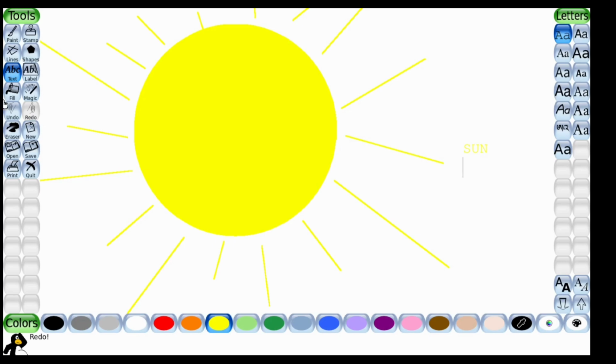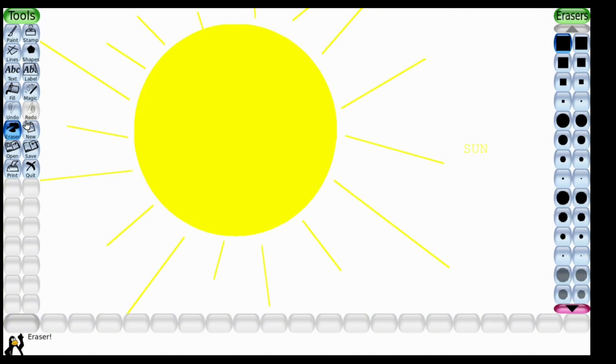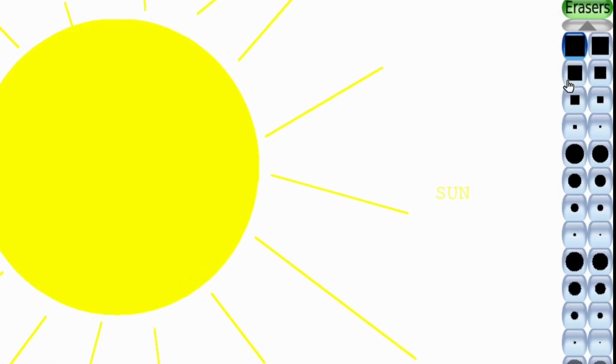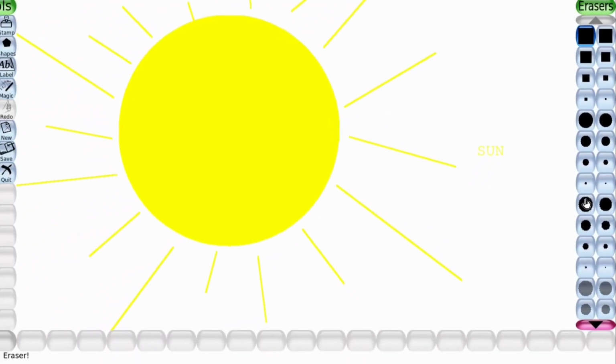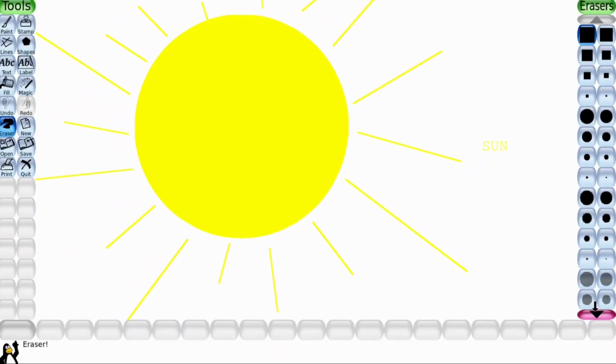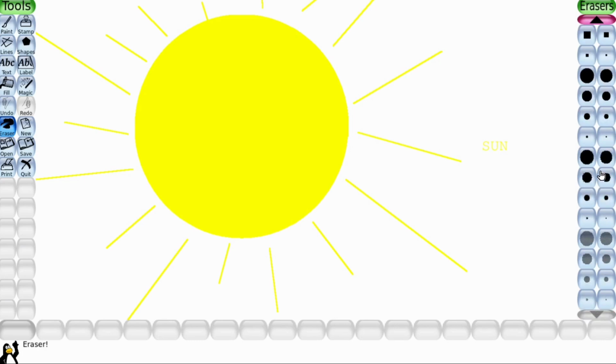Next option is erase. If I want to erase my drawing, I click on eraser and see, on click on eraser, my selector bar has changed. There are so many erasers. Square shaped, a small square of different size. This is the different size. It is round, it is something blurry. So we can use any of our choice. For example, I'm using this and it will erase.